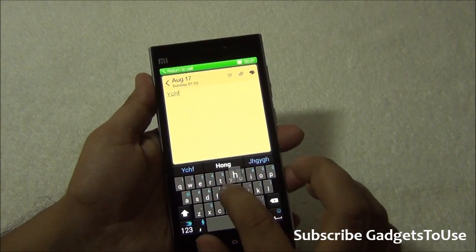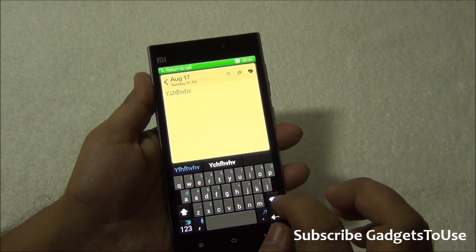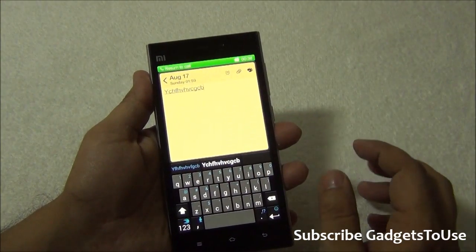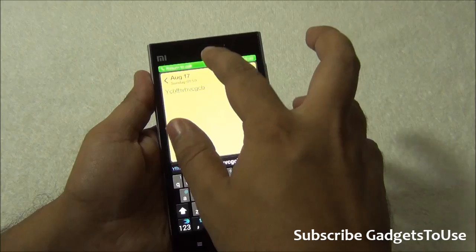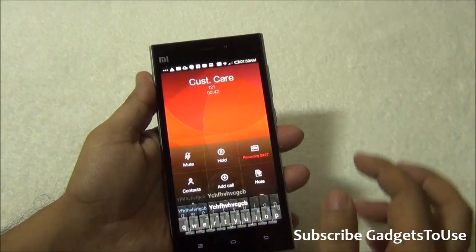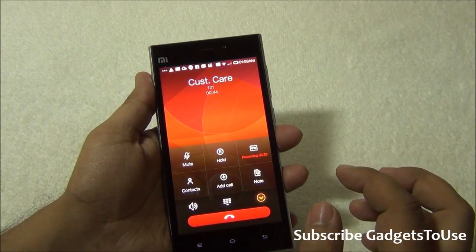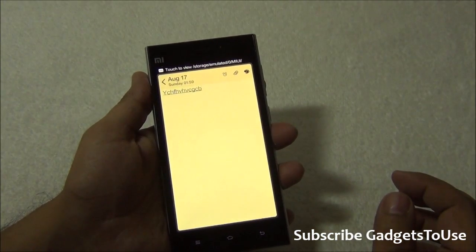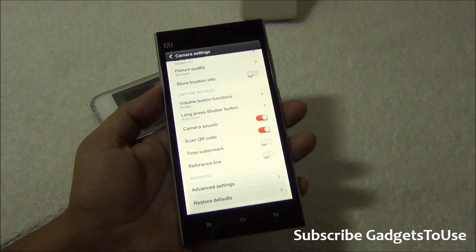So in case you would like to note down something while you are on a voice call, you can always note that down, and you can turn the call to the loudspeaker and listen to what the other person is saying. And once you tap over here, it will take you back to the call, and once you end the call, it will bring up the thing which you have noted down, so you can save it later on.